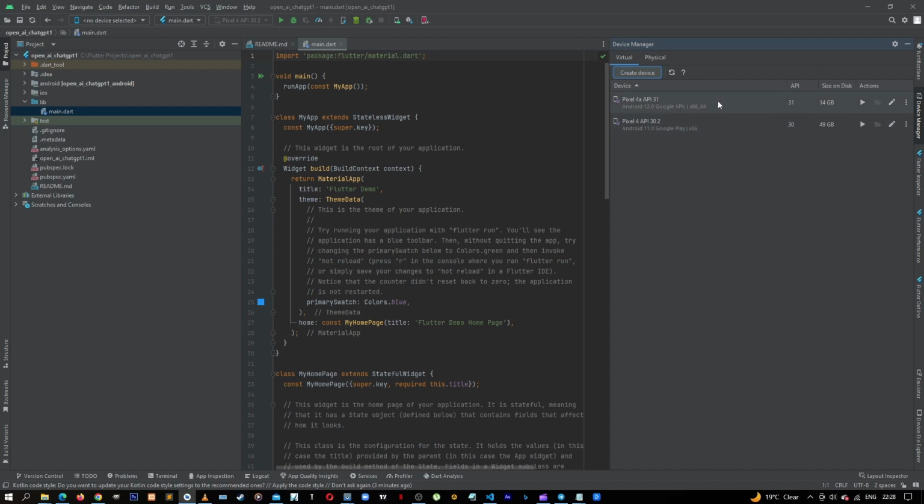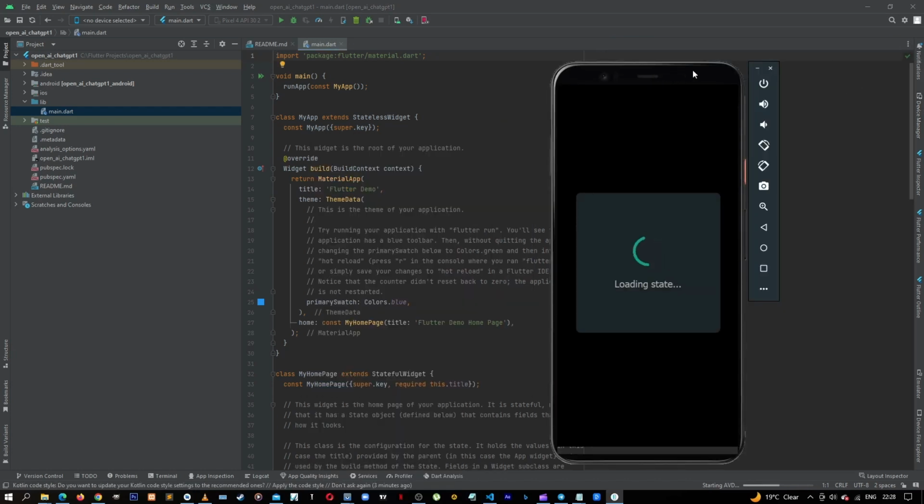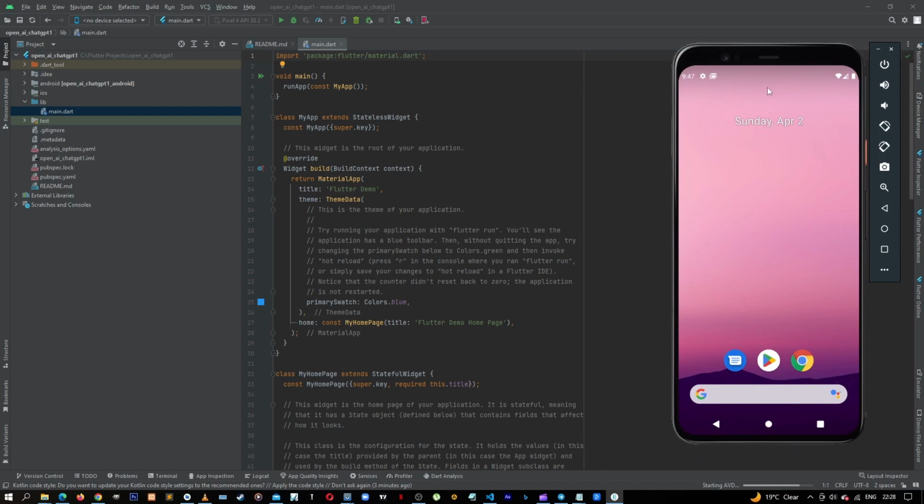For me, I have these two emulators, the Pixel 4a and the Pixel 4. I'm just going to run one of these. Let me run the Pixel 4. After I run it here, I can minimize that. So there's my emulator. Once my emulator is running, I can see that it's selected here, and now I can go ahead and test this application that we have just created.